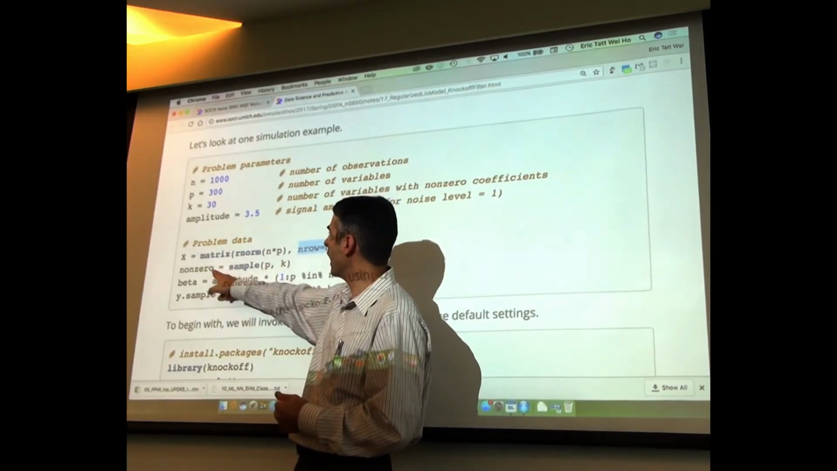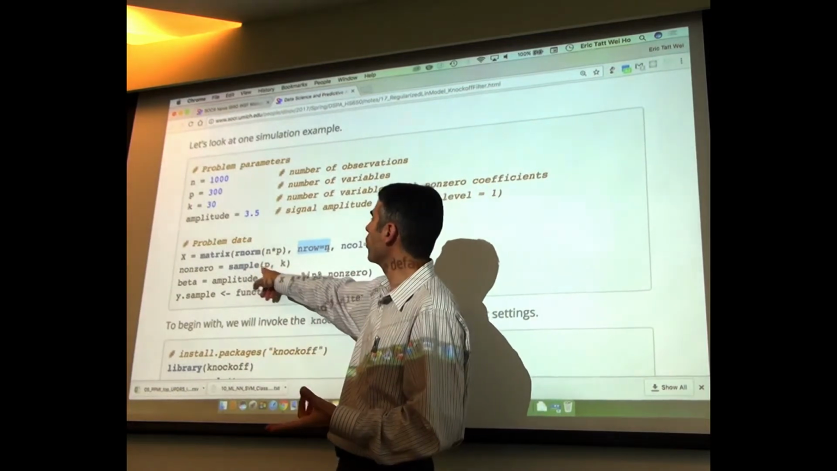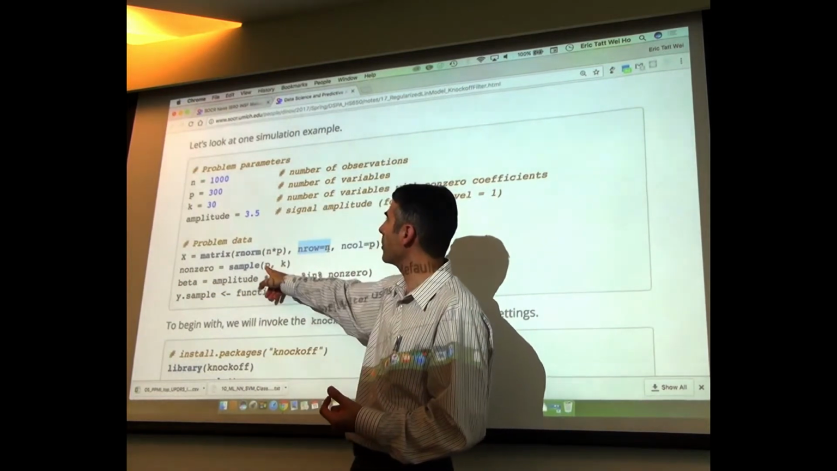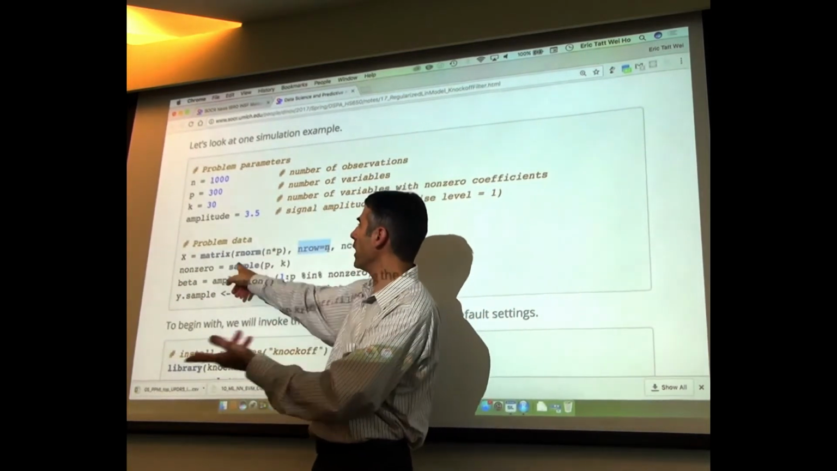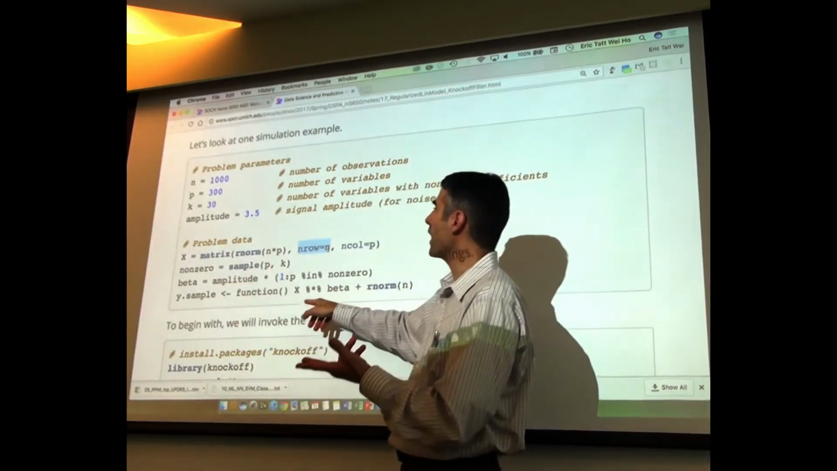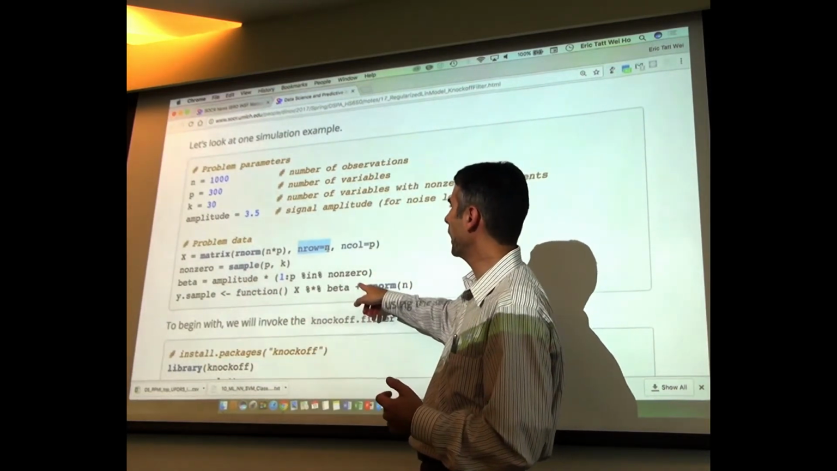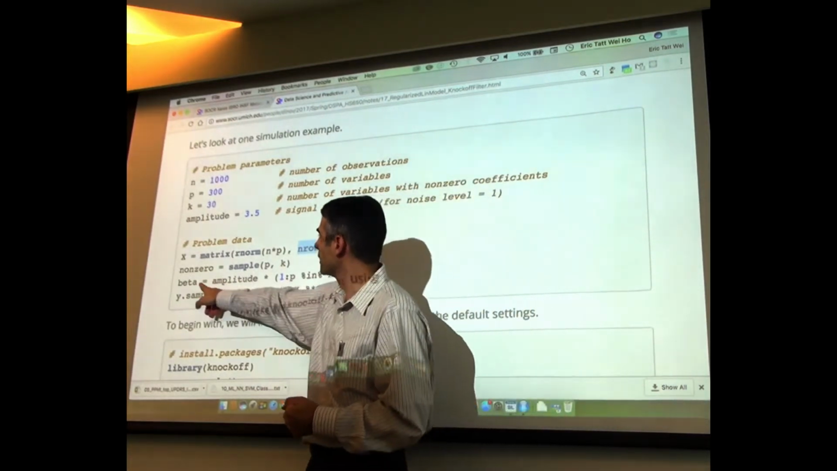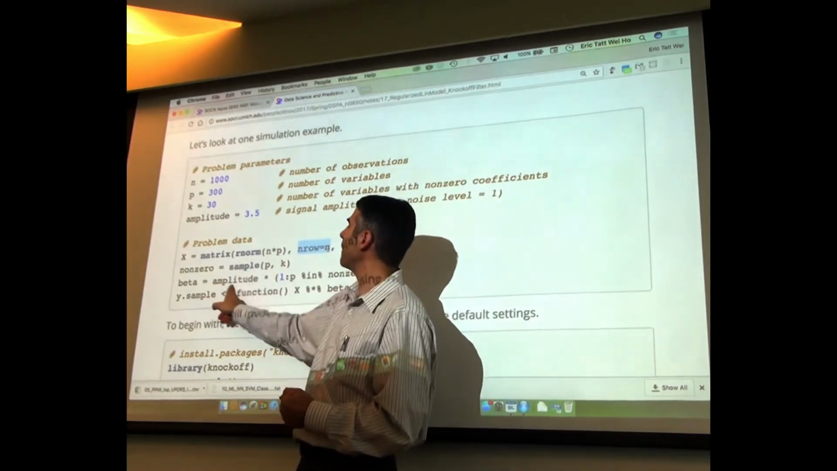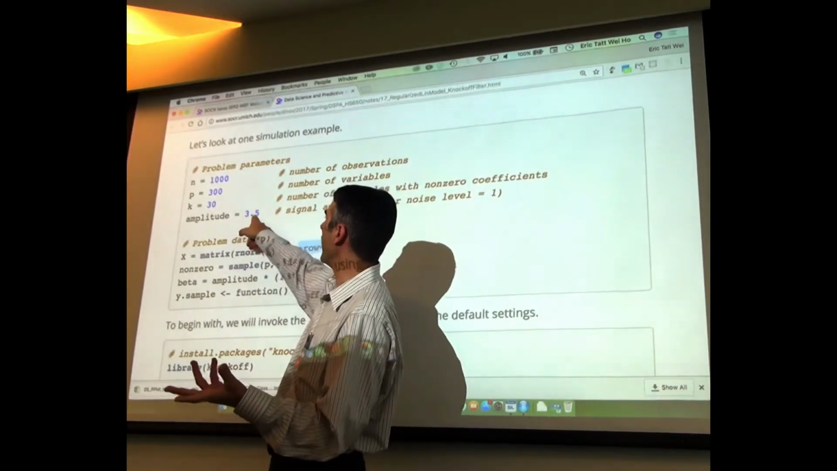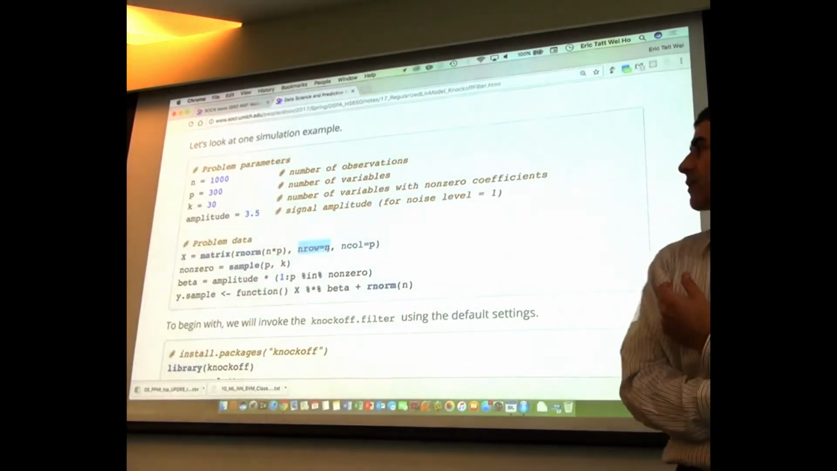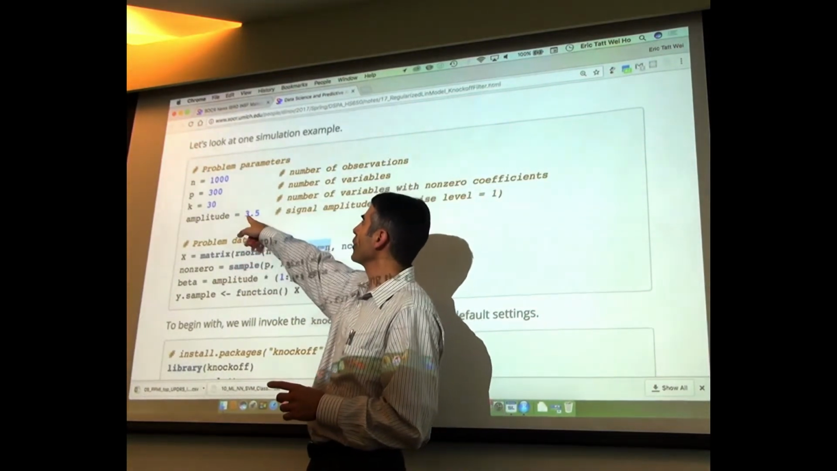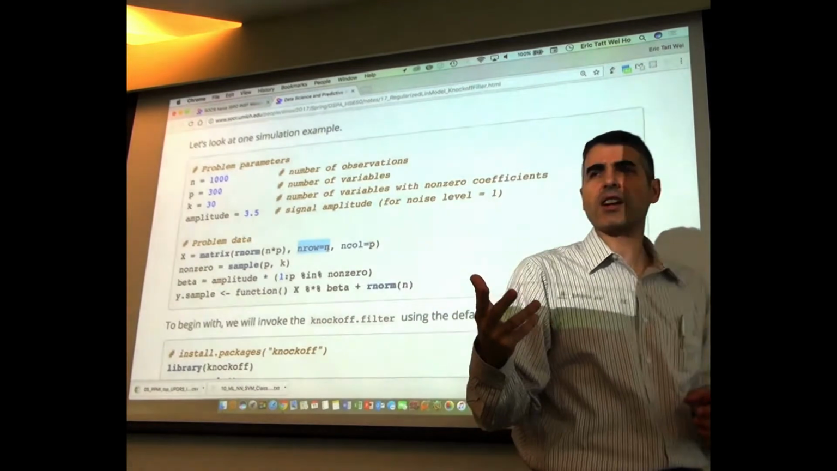And then the non-zero, you're going to choose which k of those, which 30 of those from the 300 are going to be non-zero indices. For the non-zero indices, the betas, we're going to amplify the noise. This is my way of selecting. Remember, because we sample from a random normal distribution, to get something that's 3.5 or bigger standard deviations away is very atypical.